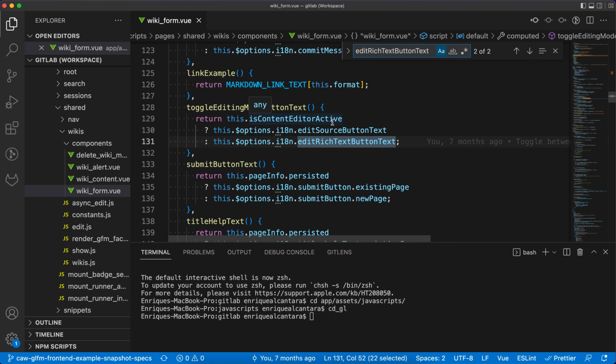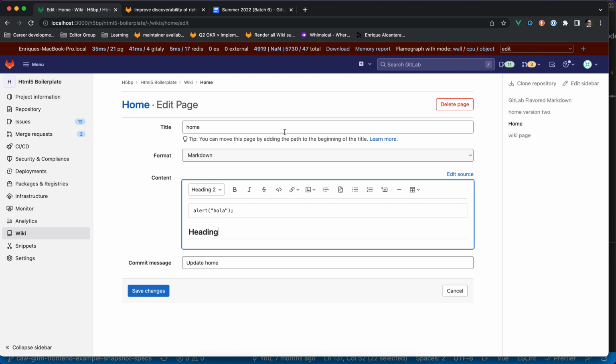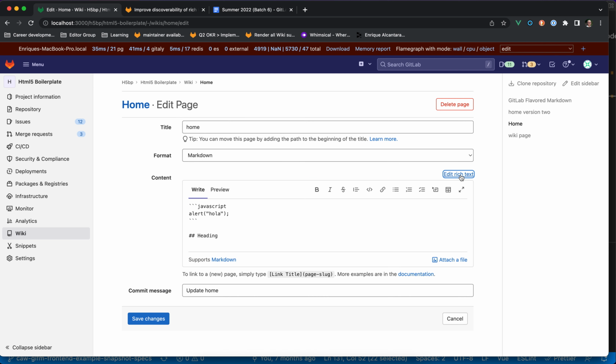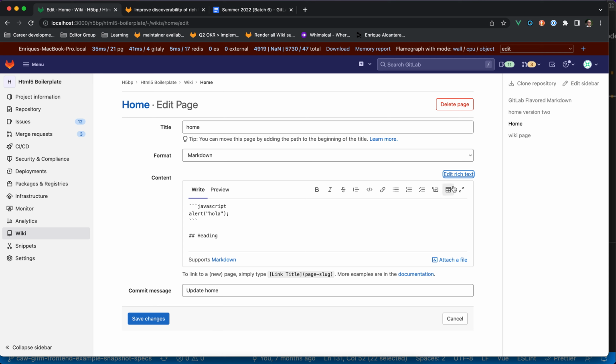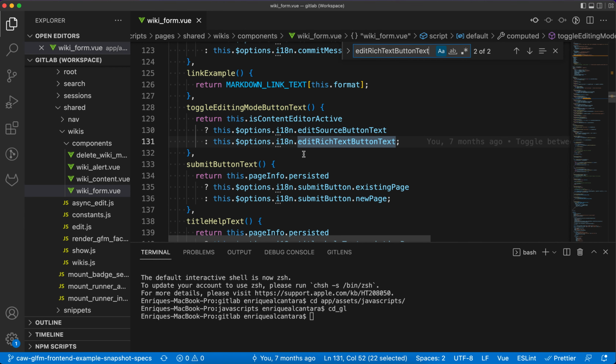As you see, there is a chain of references, because when we switch between edit source and edit rich text, we are changing the text of the same button to indicate whether you are using the WYSIWYG editor or the source editor. You can see that this logic is implemented here. If the content editor is active, we are going to change the text of the link button to indicate to the user that they can switch to the classic Markdown editor.